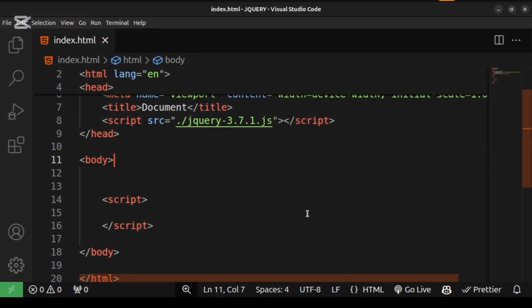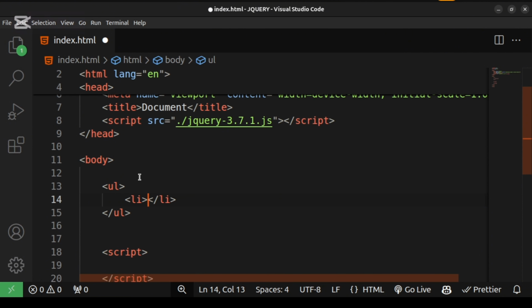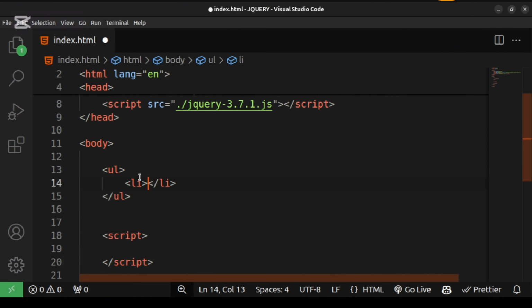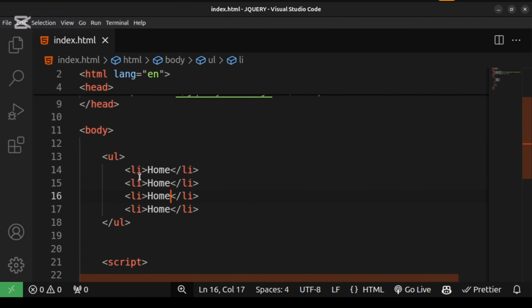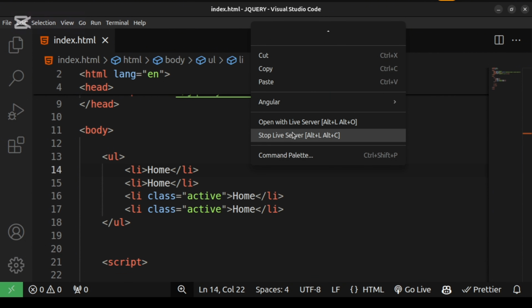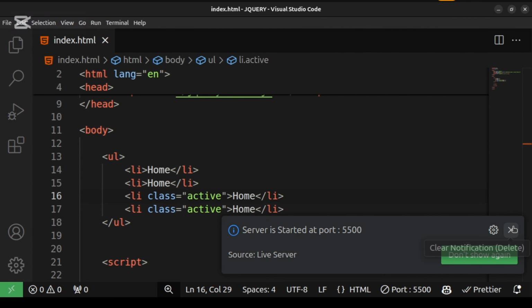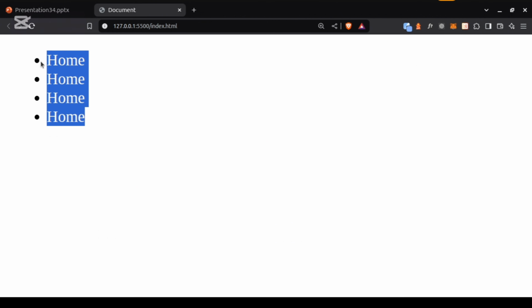So let's try it out in our Visual Studio Code. I'm going to write UL, and open list items with home, for example, with 4 list items. I'm going to give 2 of them the class active. Okay, and first of all, I'm going to open it in the live server. Okay, now it's ready. We have 4 elements.